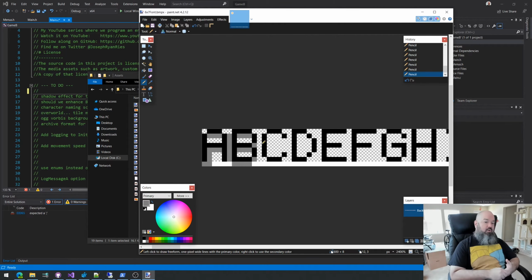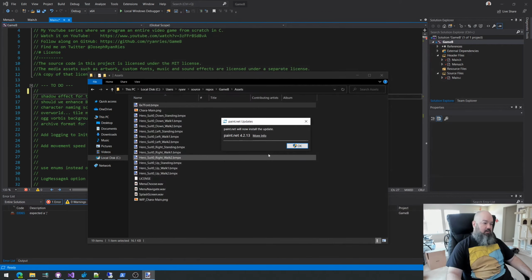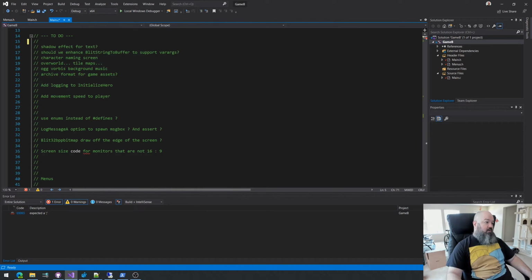But anyway, there's a number of ways we could handle this. This is kind of an interesting problem that I was thinking about earlier today. We could either create an entirely new font sheet, exactly like we're doing right now, or we could add the shadow effect at runtime. And if we add the shadow effect at runtime, there's a couple ways we could do that. Let me go ahead and close this and not save it. Paint.net has to install an update. Okay, so there's a couple ways to do that.